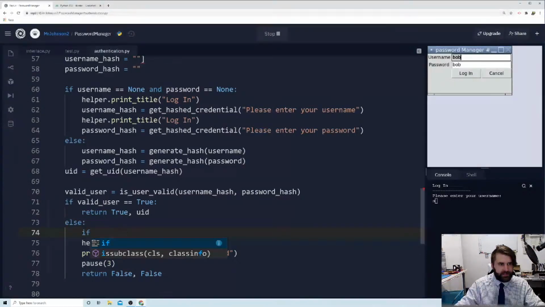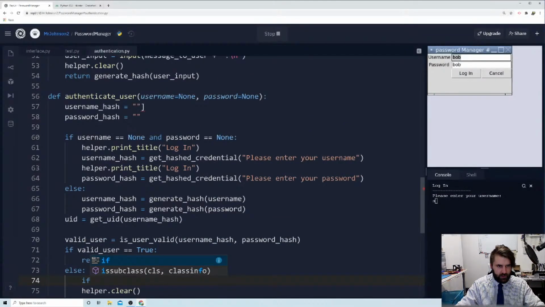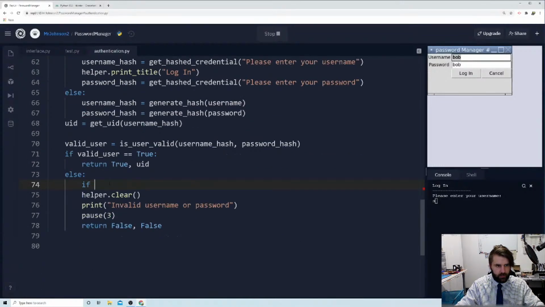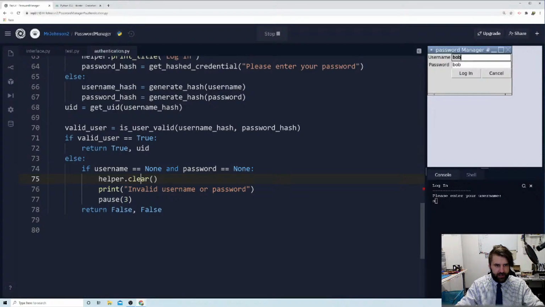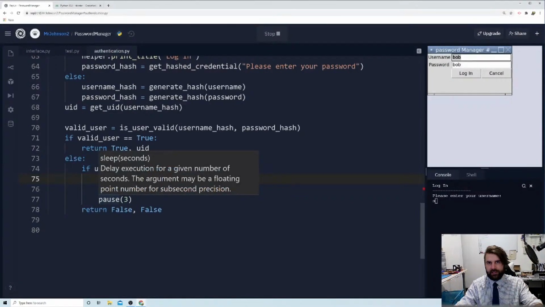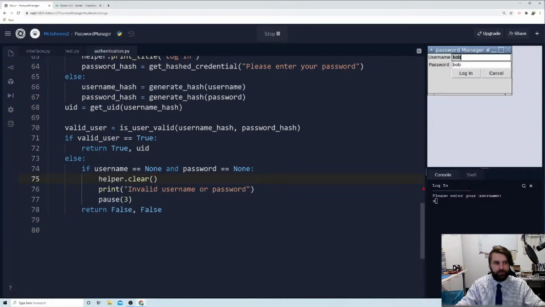else, and then we're just going to put this here as well. So I'm just going to copy this here, and I'm going to put that here. And so if username equals none and password equals none, then we're going to just do the helper.clear invalid username or password and pause. Otherwise, we're just going to ignore that. We don't need to print to the console if we're using the GUI. And so we will just return false and false.